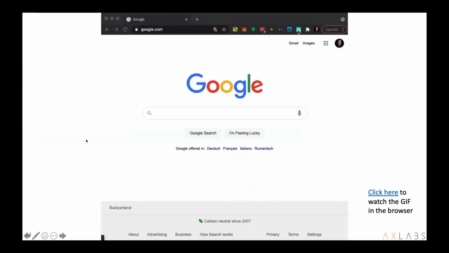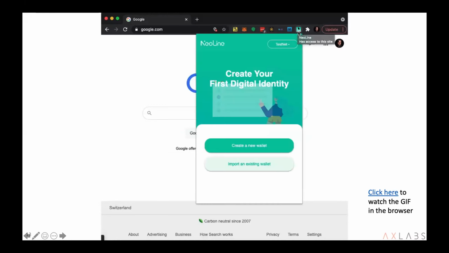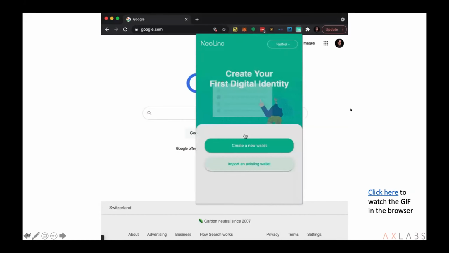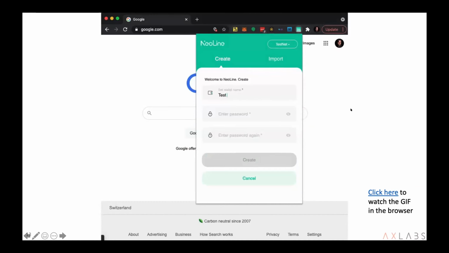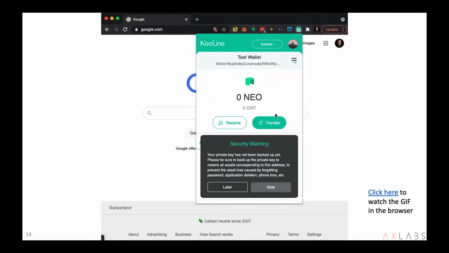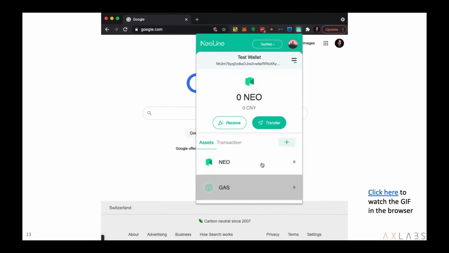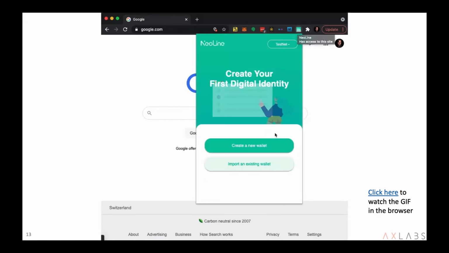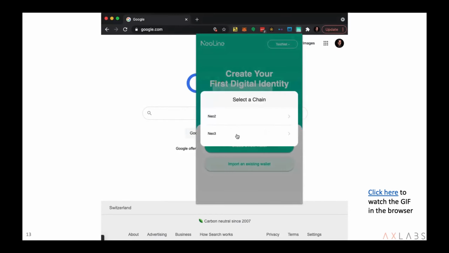So here's an example. Here's your browser. You can click here on the Newline icon. You can create a wallet, for example. Select the chain, in this case Neo3. Put a name and enter your wallet password to be created, and then you have here back up your keywords. This is just a test, so I'm just going to skip this. But then in the end, you have your address, your assets, your balance, the transactions that you've done. And it's pretty convenient to play and to interact with dApps.